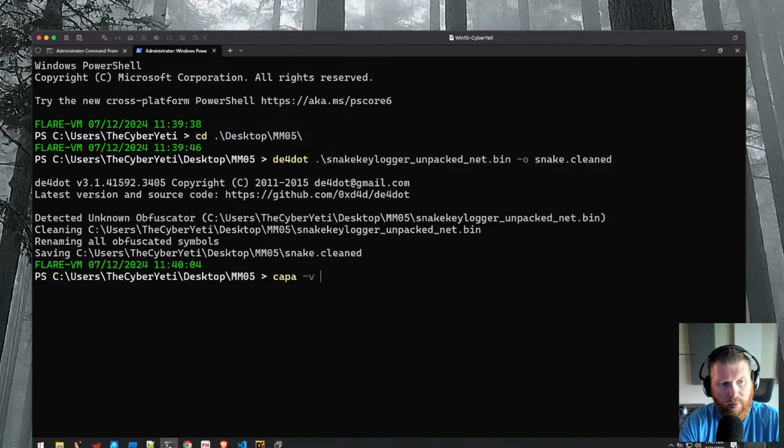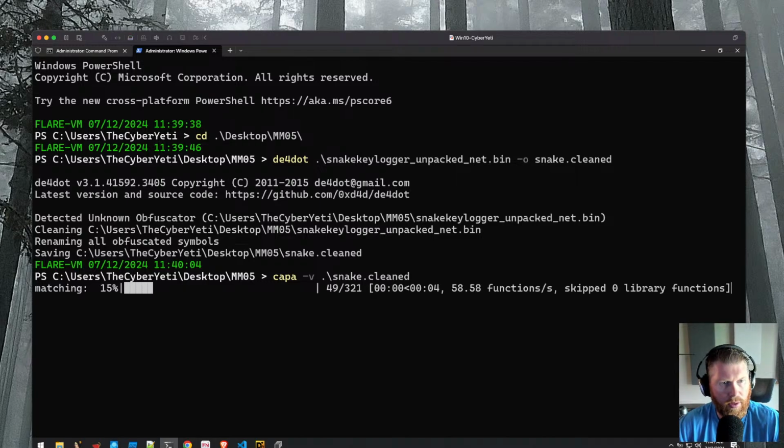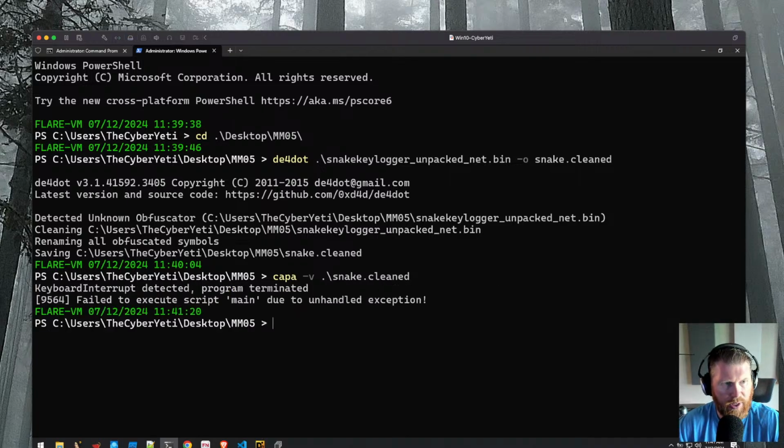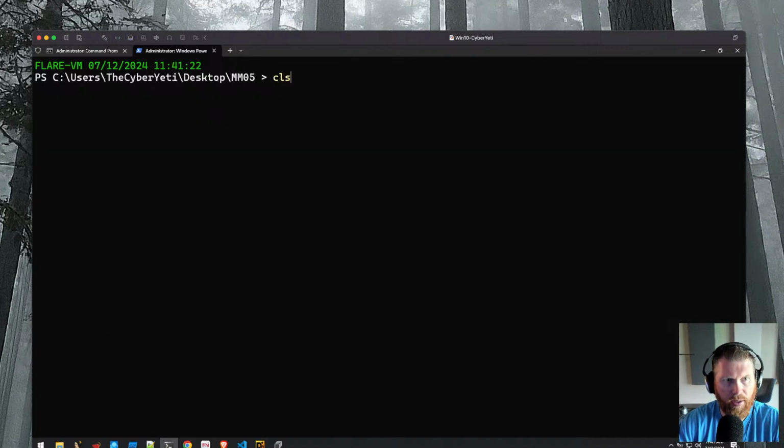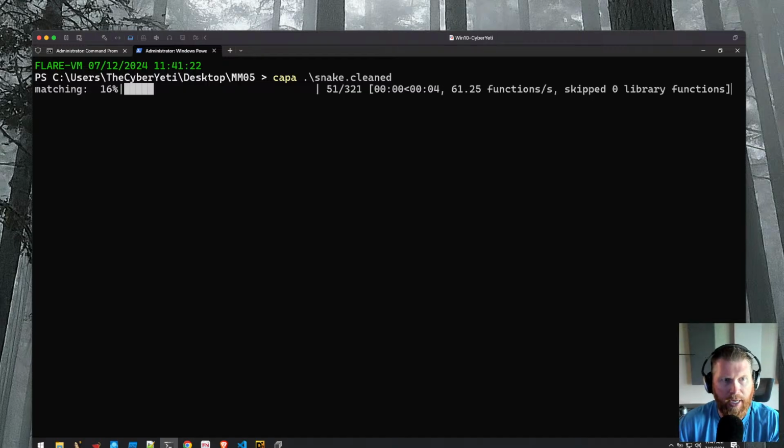So I'm going to run capa with the first verbosity level. capa snake cleaned. Let's let that run. Shouldn't take too long. Oh, you know what? Actually, let's just terminate that. Let's first just take a look. See, I did get a little bit ahead of myself. But let's just first take a look at capa output. There are two things I want to do here. One is to use the filter option, and two is to correlate capabilities with the decompiled code.